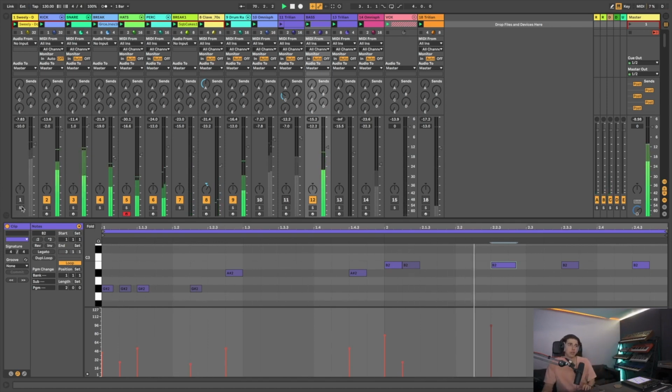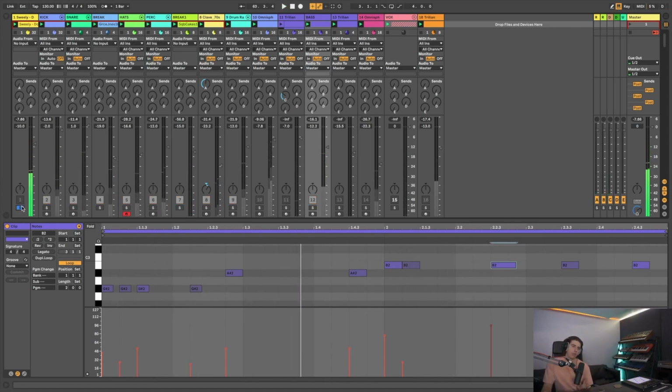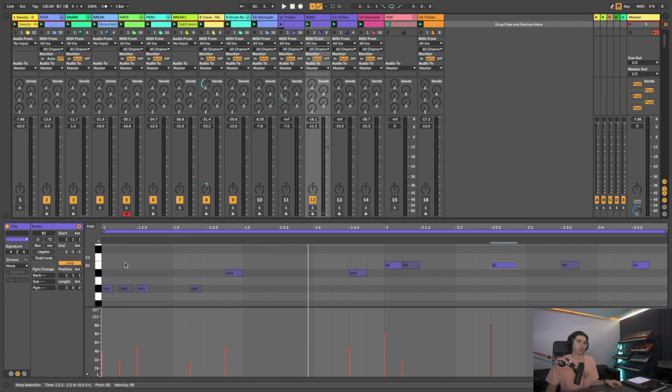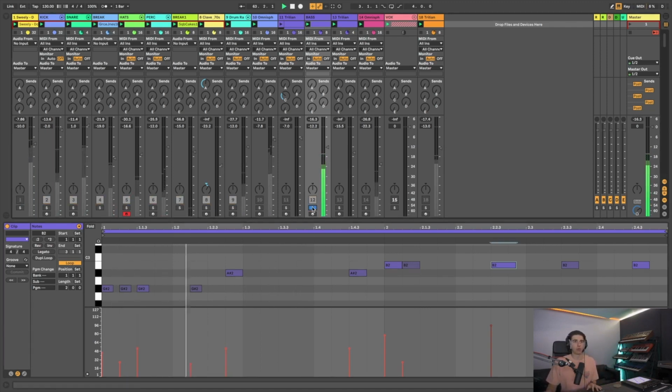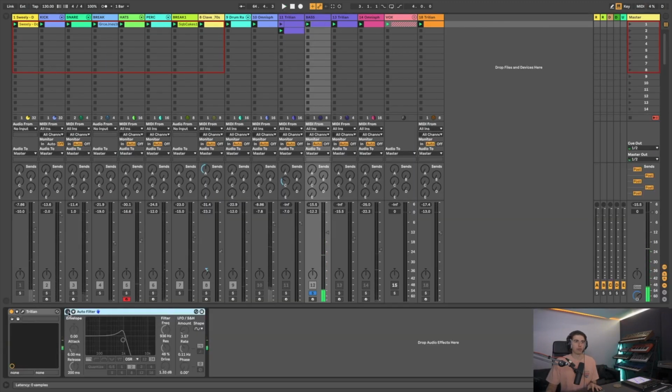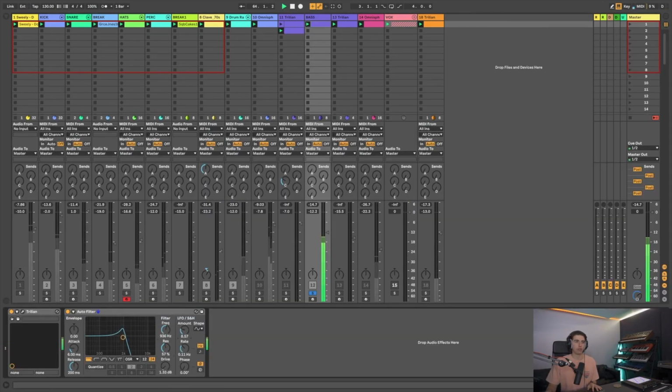Yeah, and his sound is a bit more squelchy, acidy. He's no doubt using hardware for that. But it's just a matter of going through sounds. This one's really nice. And then we could use an auto filter on top. And use the LFO.